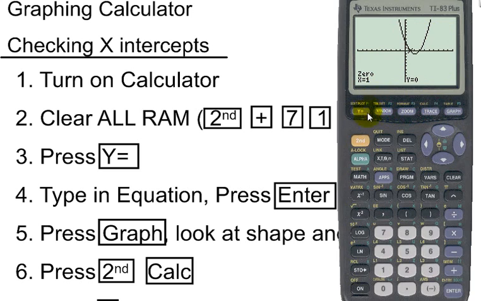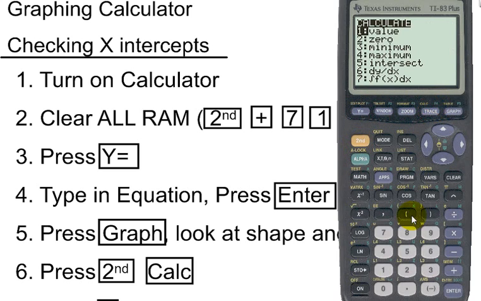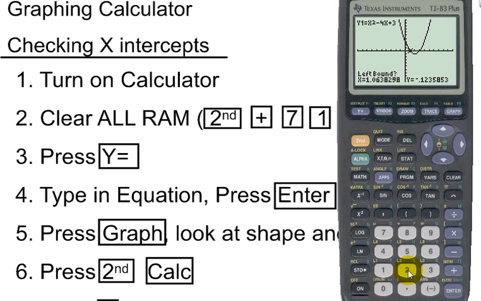Alright, so to do it again, you've got to repeat the process. Go second function, calculate 0, so number 2. And now we're going to right arrow over underneath our next intersection point and press enter. So we've got our left bound. Now it wants our right bound.